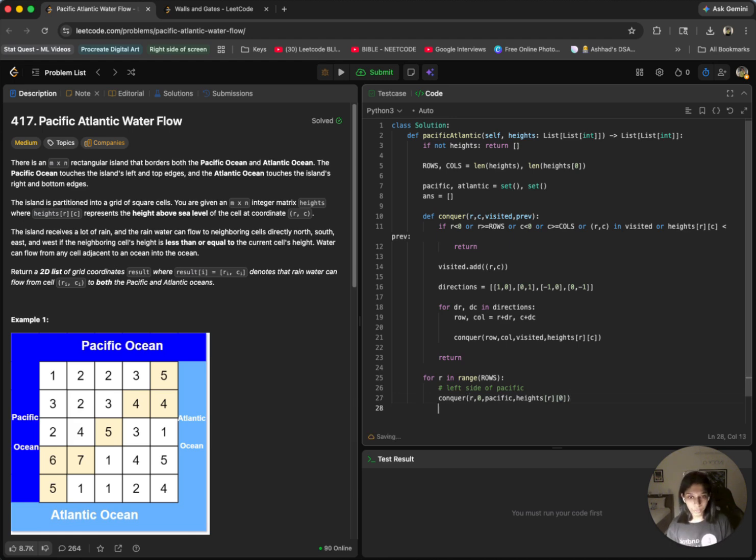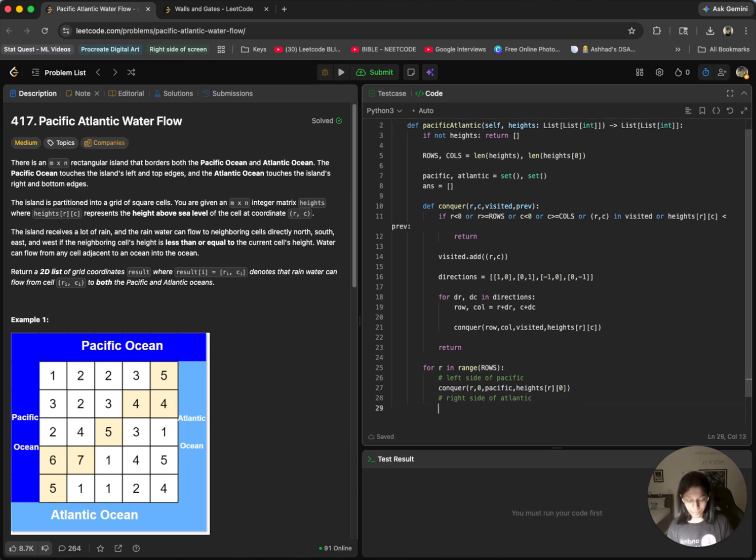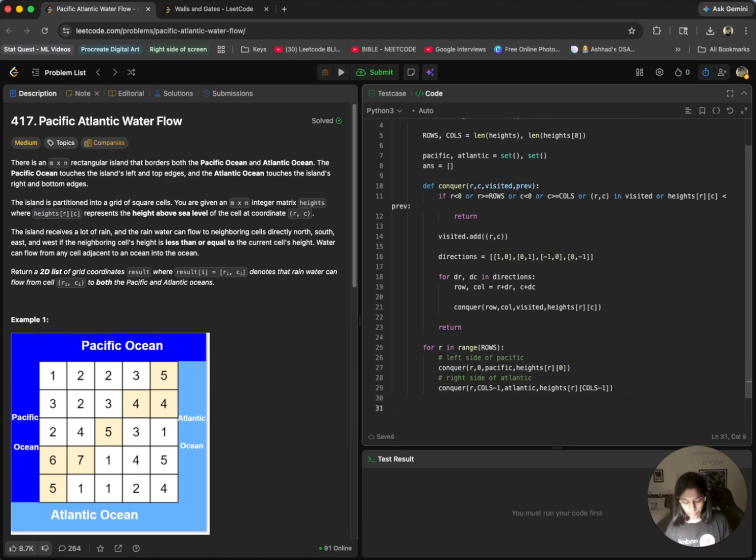Okay. And we also wanted to check this for the Atlantic Ocean. So we will do the right side of Atlantic. We want to do the conquer function again. So row is changing, and column here was the right side one, so it's columns -1. And then we're passing in the Atlantic set. And we want to pass in height of row is varying and columns -1. Okay. So we should be able to get those values.